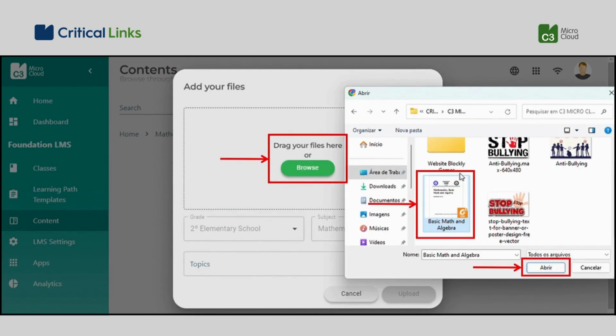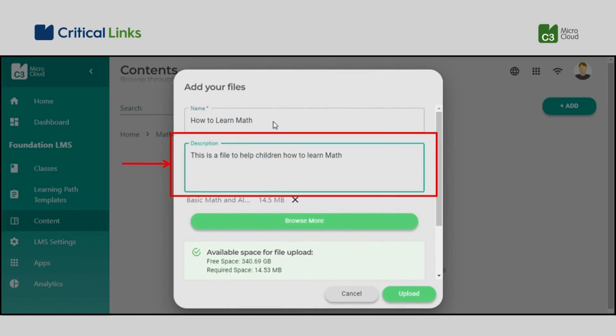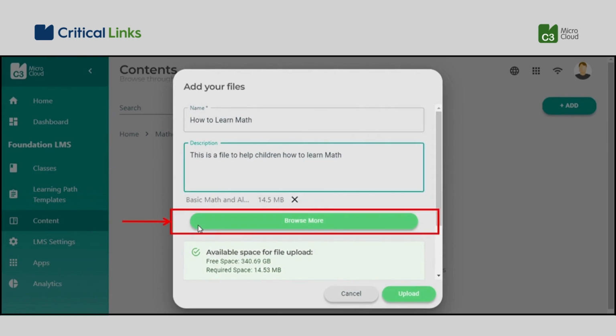So here I've indicated where these files are, and in this case, I wanted to add a PDF. Click Open, and this file will be automatically uploaded. I enter a name for this file and also add a description. I can also add more files here. Note that I also have information about the size of this file and how much available disk space my C3 microcloud still has.